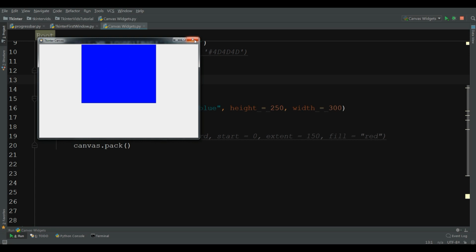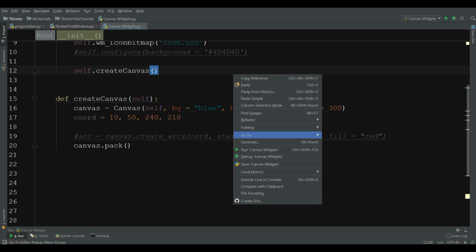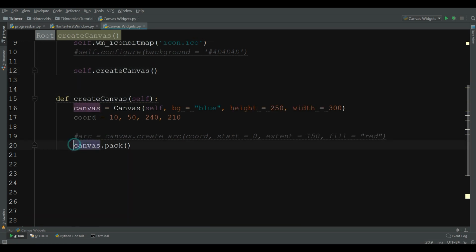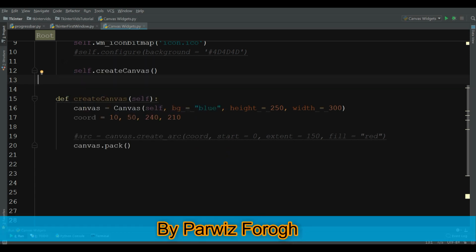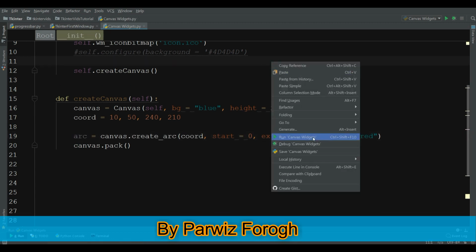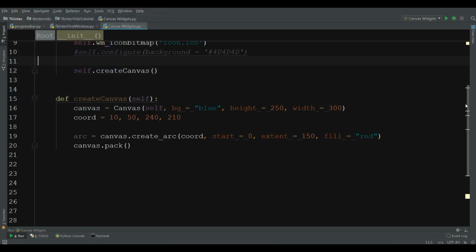You can see now we have a canvas. After creating your canvas, you need to pack that. If you don't pack this, let me comment this also, there will not be any canvas in here. Run this. Now I have a canvas that is 250 height and 300 width. Now if I uncomment this arc, you can see I will have an arc in my canvas widget.